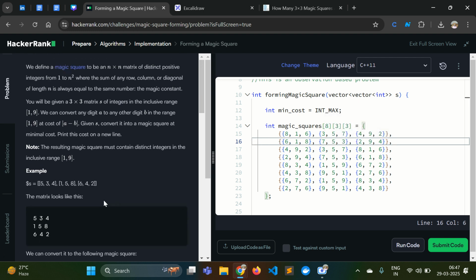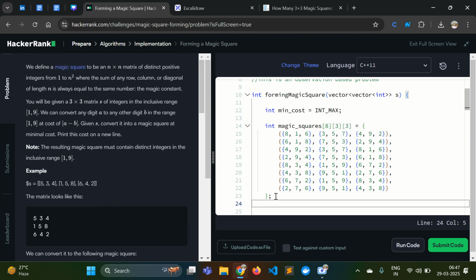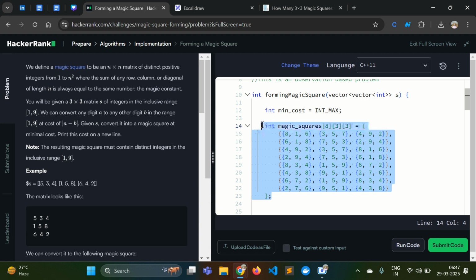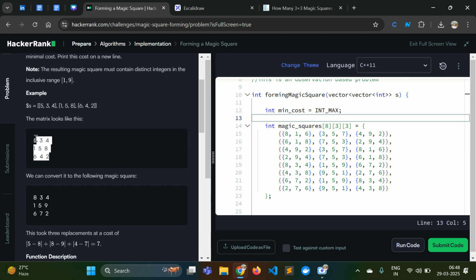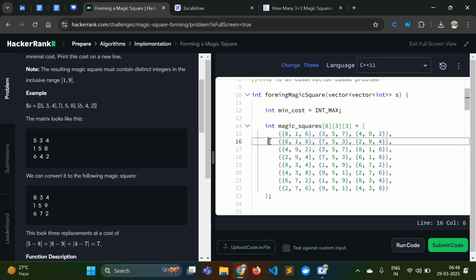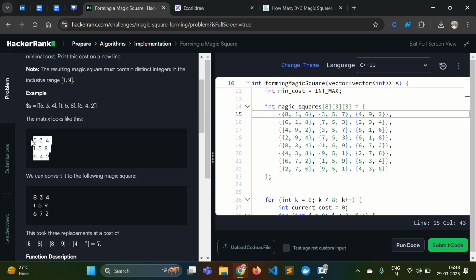And then the next thing that we need to do, this is where a lot of our work has happened already, is find the minimum cost. Minimum cost as in what exactly is minimum cost here? So minimum cost, as explained earlier in the problem statement as well, is this: if this is a perfect magic square in our array, but our input is not a perfect magic square.